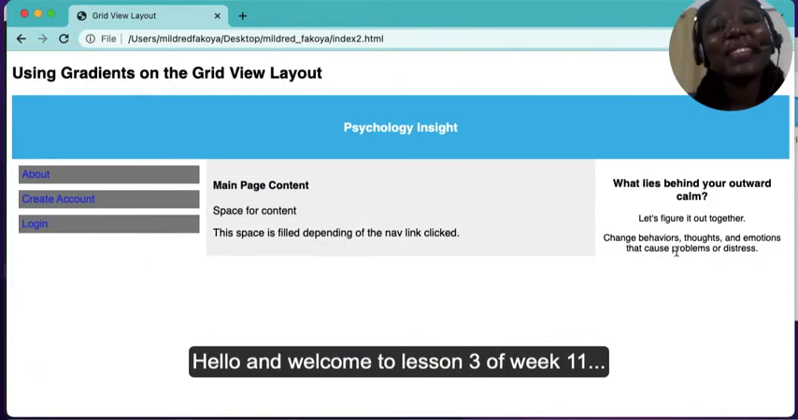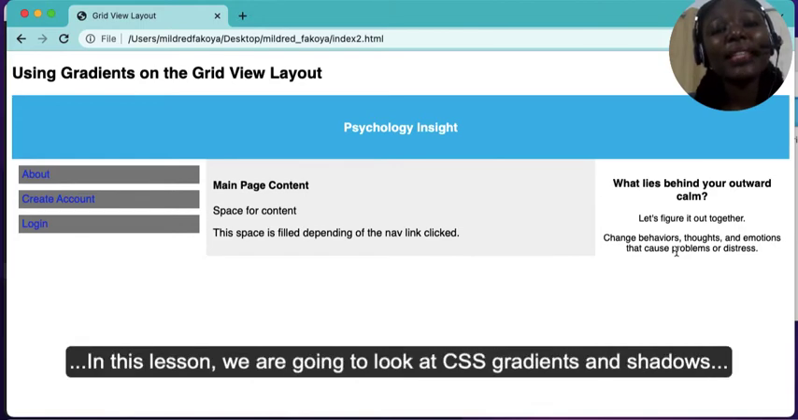Hello and welcome to lesson 3 of week 11. In this lesson, we are going to look at CSS gradients and shadows.